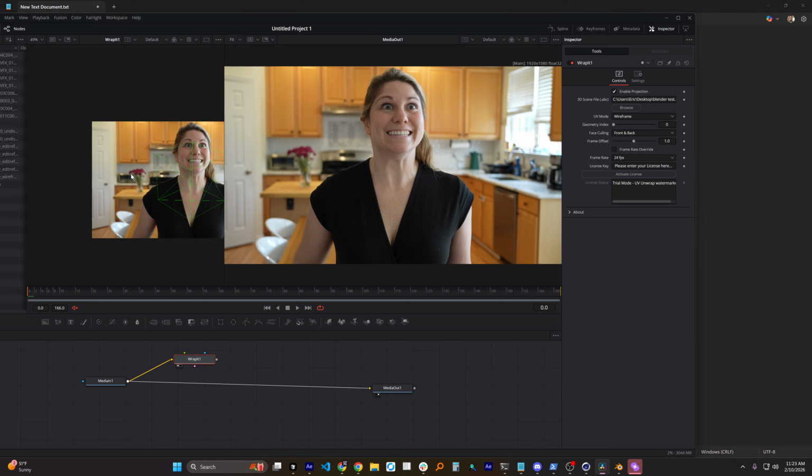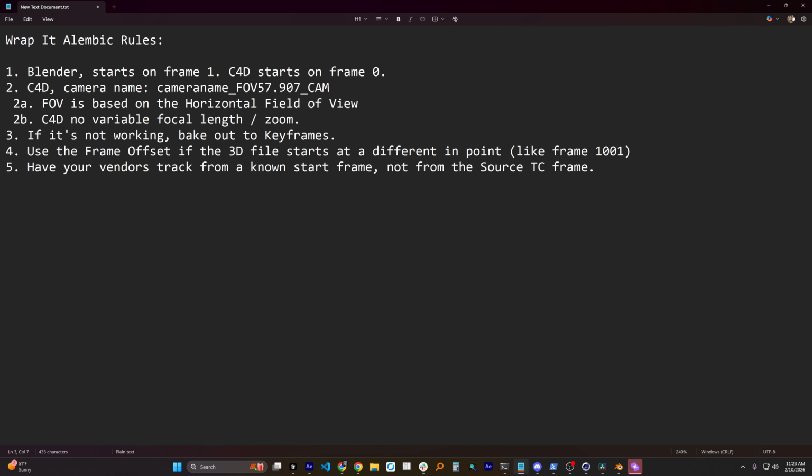All right. In Blender, it will automatically pull in the right field of view or amount of zoom on your camera. In Cinema 4D, the export settings are different, and it doesn't include the field of view. So what you want to do in Cinema 4D is you need to name your camera with the field of view, and that's the horizontal field of view. So FOV, the number, and then you also need to name it _cam, and that way Rapid will be able to pick it up.